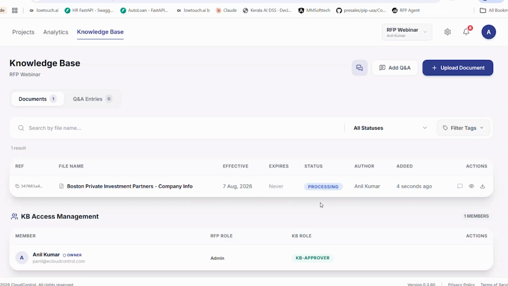Now it has uploaded the document to the agent, and the agent will start processing it. You can see it here, the status is processing. What happens is we are extracting the information from these documents, the policy and process information documents, and then setting up the VectorDB. So that's the knowledge base part of it.